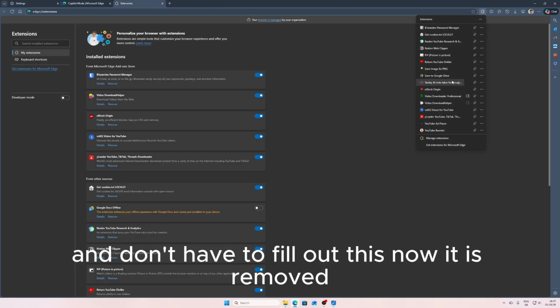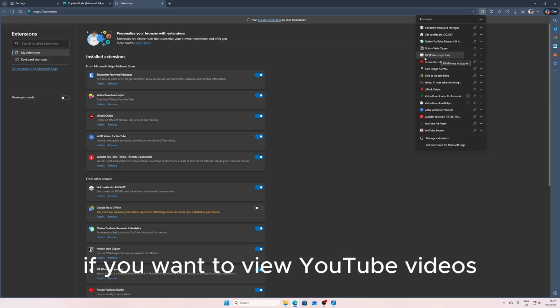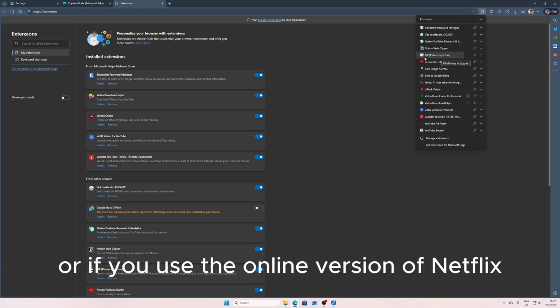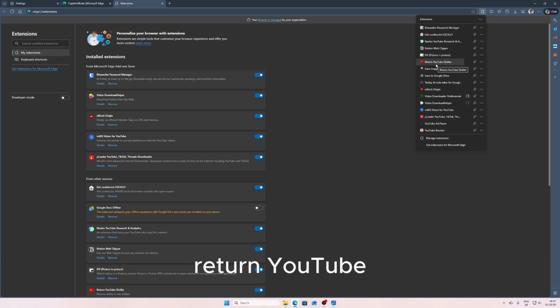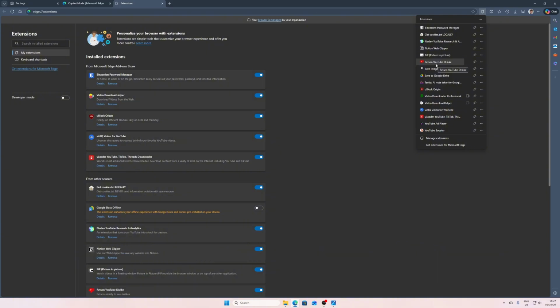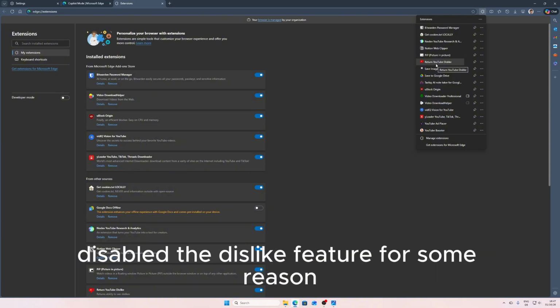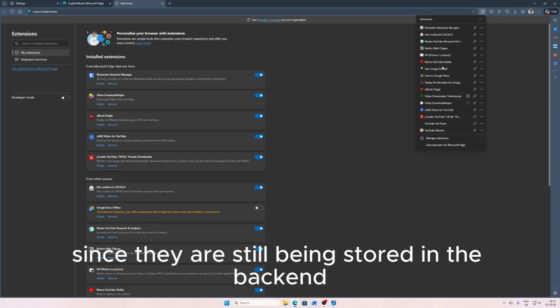Now it is removed. PIP, picture in picture, is very nice if you want to view YouTube videos or if you use the online version of Netflix in a little picture on the screen. Return YouTube Dislike is something I personally love because YouTube a while back disabled the dislike feature for some reason, I don't know. And you can return it this way since they are still being stored in the backend.